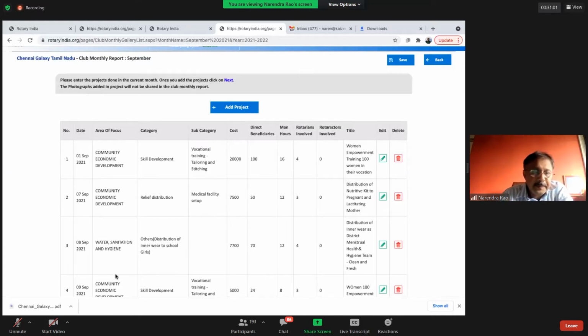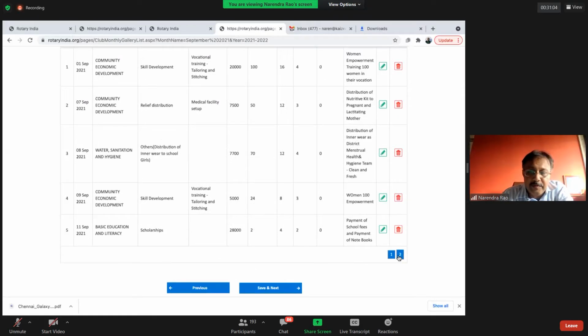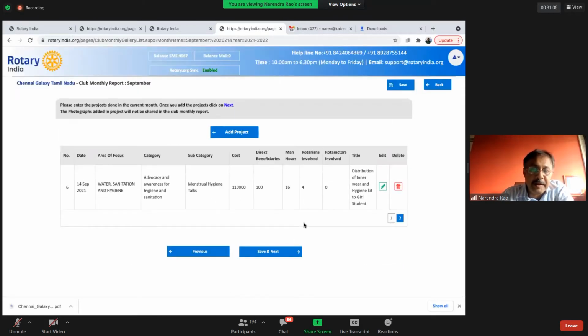Now, same here. So now I can see 6 projects already there. In case Palani thought, no, we have done 7 projects in the month of September, I forgot to add 1 project, I can go here and add it even now. So when you add it here, it also gets added to your service project. It also gets added to Rotary India. It also goes into the club website. It also goes into your district website. It also goes into your OCB. It also goes into your reports. So adding it anywhere, the function is exactly the same.